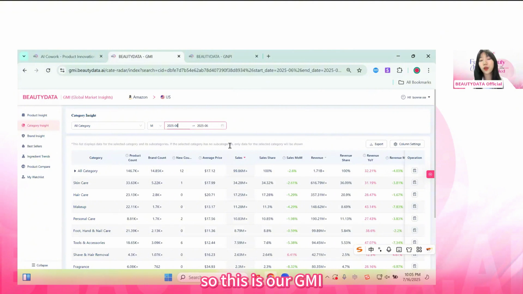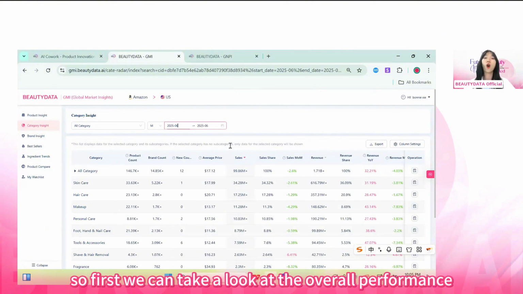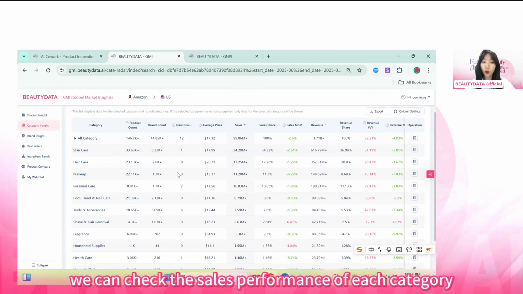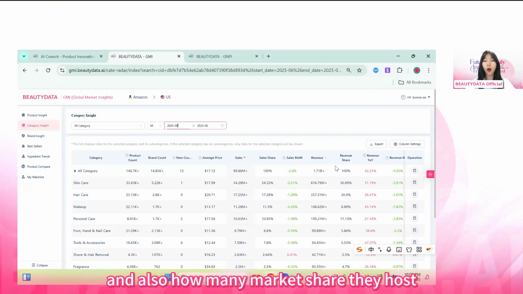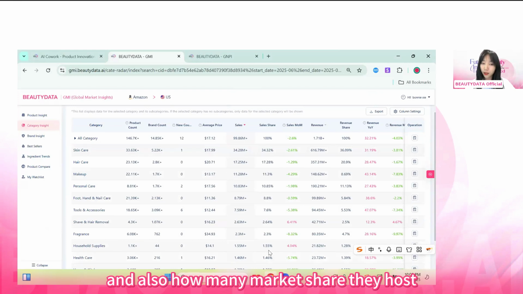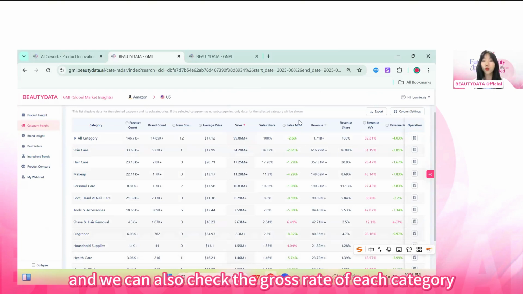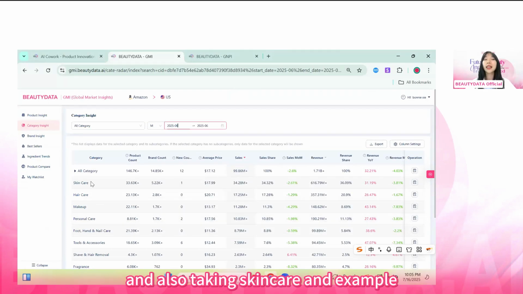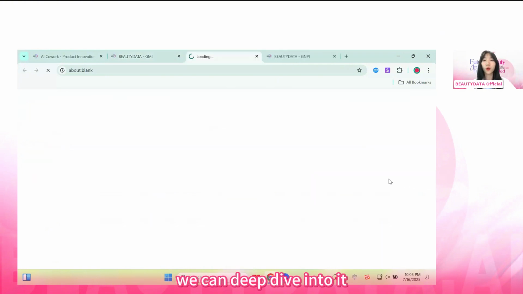So this is our GMI. First we can take a look at the overall performance here. We can check the sales performance of each category and how much market share they hold. We can also check the growth rate of each category to see which category has the most opportunity for you. And taking skincare as an example, we can deep dive into it.